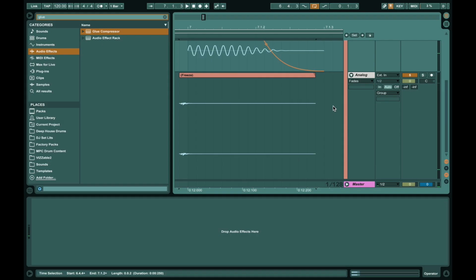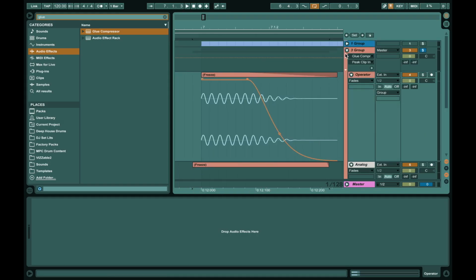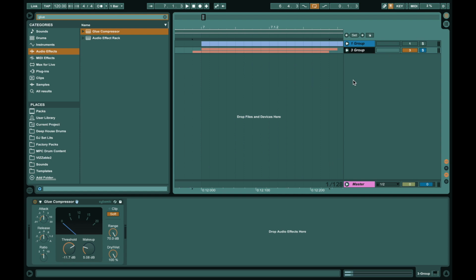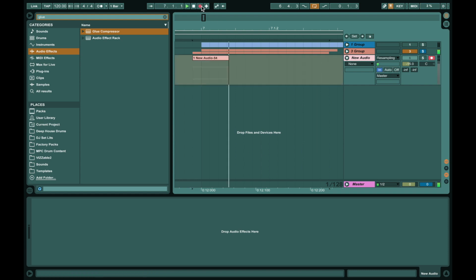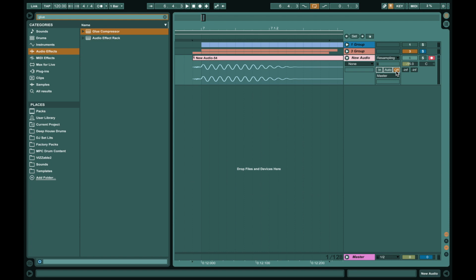That should be good. Now we're gonna resample what we just created. Hold Command T for a new audio track. Trigger it. Click on this icon right here to trigger. Click on resample. Click on N. And this should resample the master. So let's record it. There we go. Super fast, super simple.